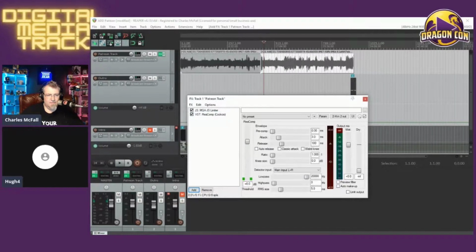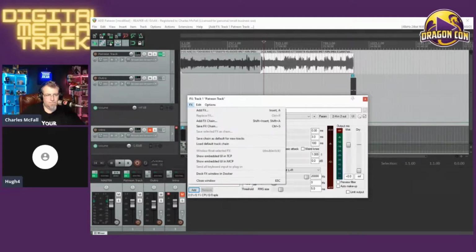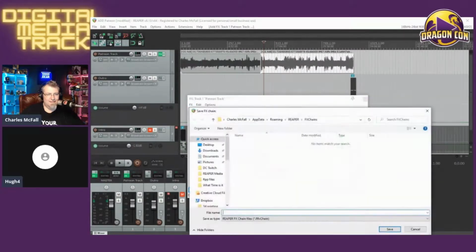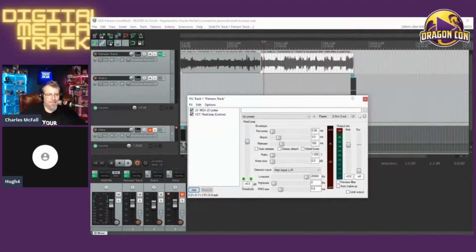I believe if you go up at the top there to FX, there's a thing called save. Save effects chain, that's what you want. You can make whatever adjustments you want with those effects, and you can save the effects chain, and it'll come back exactly the way you left it every time.